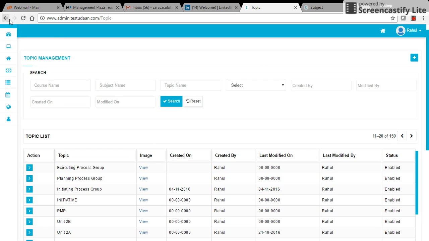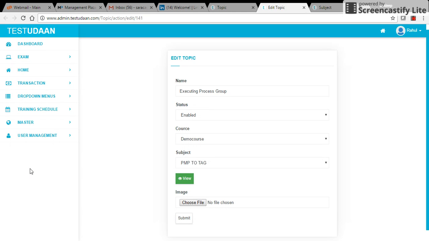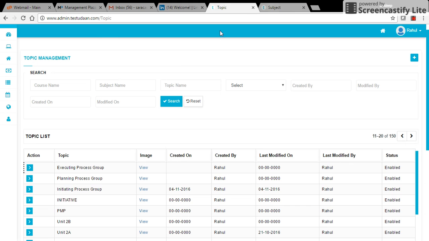So let's go back, and if you would like to add a process group, you can add a process group here. If you want to edit a process group, you can always edit a process group. And for convenience, it always opens in a new window. So whatever you're doing is there, right?